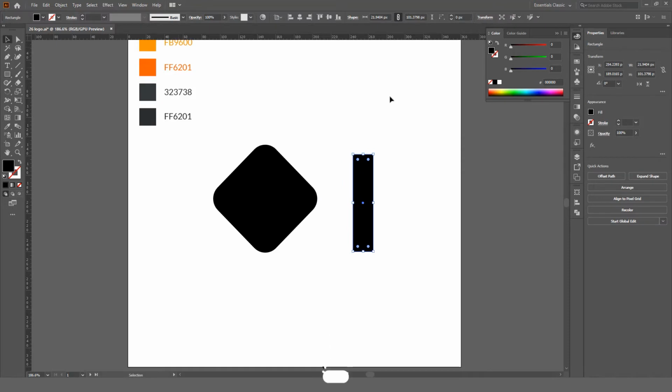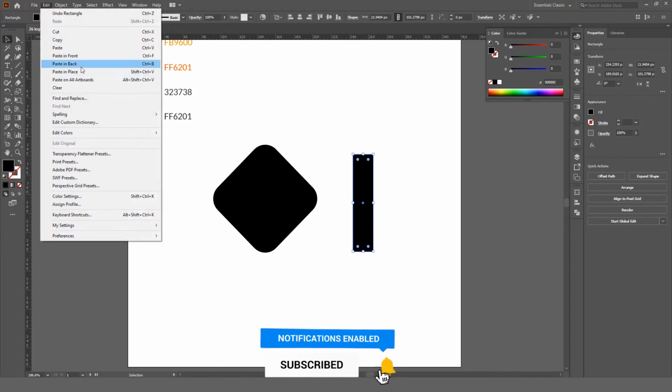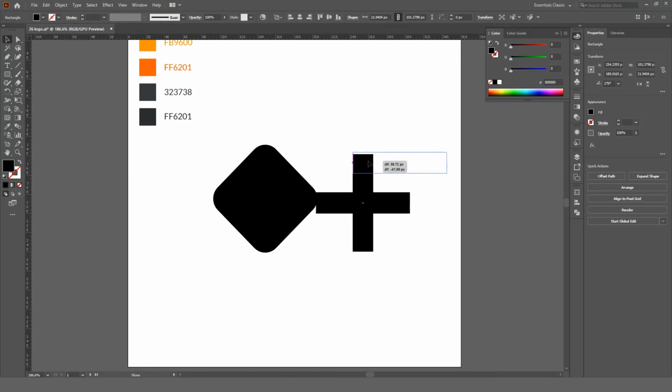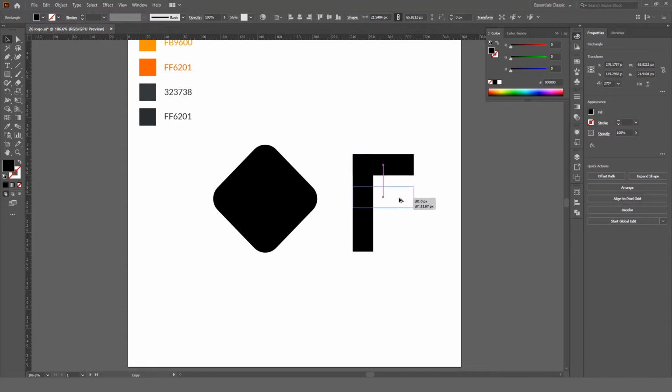Now go to Edit, Copy, Edit, Paste in Place. Now rotate it. You can also copy using Alt: press Alt, and with the help of the mouse you can drag any layer to make a copy. Now your F is ready.